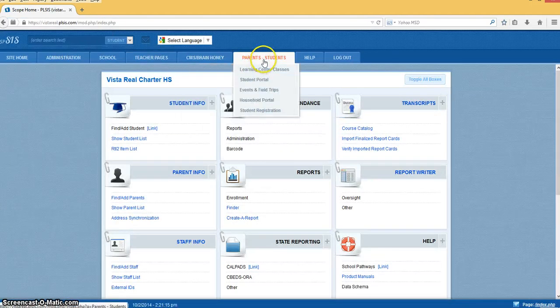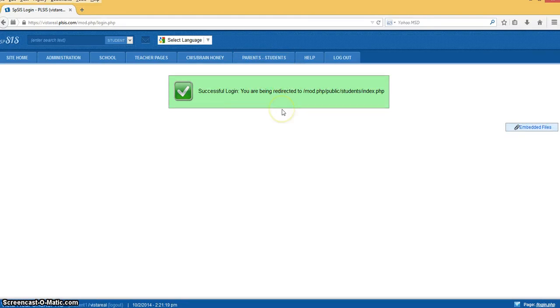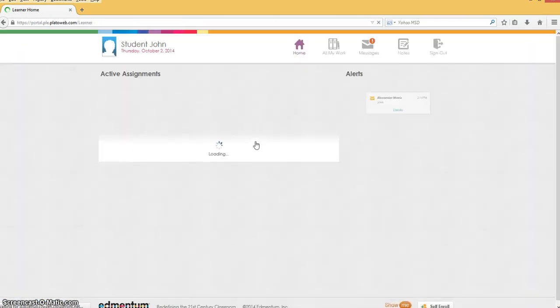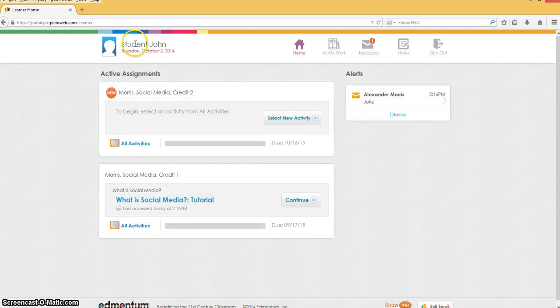From here, Parent Student tab, Student Portal. I didn't have to log in or anything like that. That's awesome. John Student, there I am. There's where your name will be. Click on Plato, the icon right there, and I'm redirected to John Student's Plato homepage, their interface.